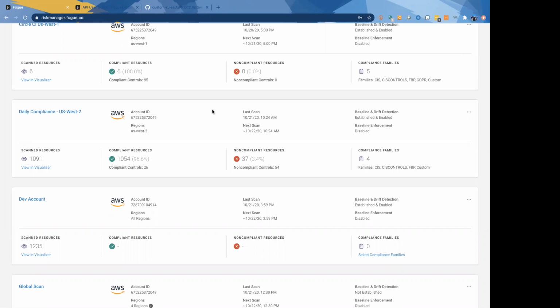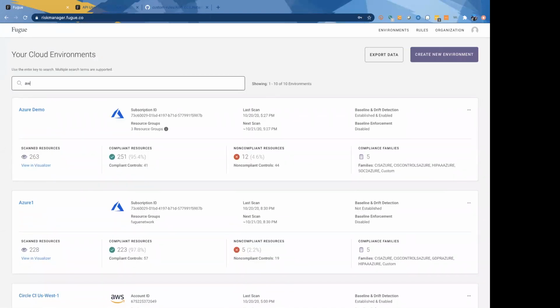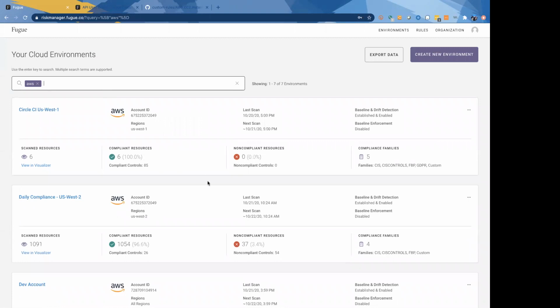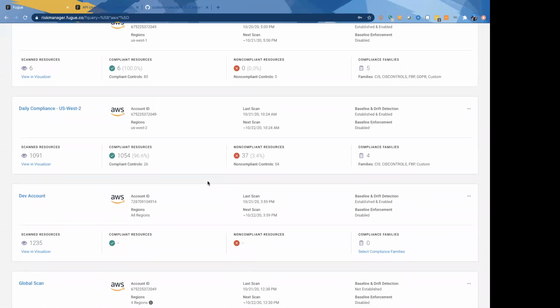Yeah, and I think one thing that's been helpful for me just to think about this is that you can have multiple Fugue environments that are associated with a single cloud environment on AWS or Azure. So you might have one that just captures the full cloud environment, runs once a day, and is basically focused on compliance reporting. And then you might have one that's very tightly focused on a handful of security critical resources, and that's doing drift detection. Maybe it's doing the self-healing baseline enforcement to do automated remediation. And that might run every half hour or something like that.